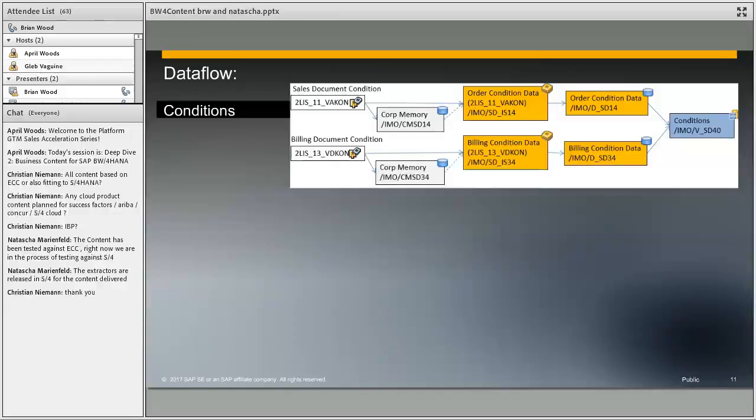Yeah, and as Natasha mentioned, the extractors are released in S/4 for the content that's delivered. There are some specific issues with S/4. If people want to talk about that, again, happy to set up a separate call to discuss it. I could get a couple of the S/4 colleagues on that as well. But yeah, we're able to integrate a lot of the S/4 data as is using the existing extractors.